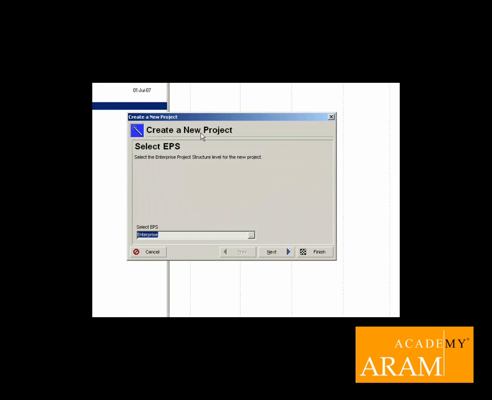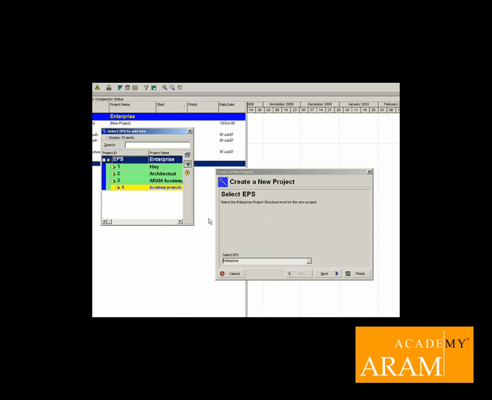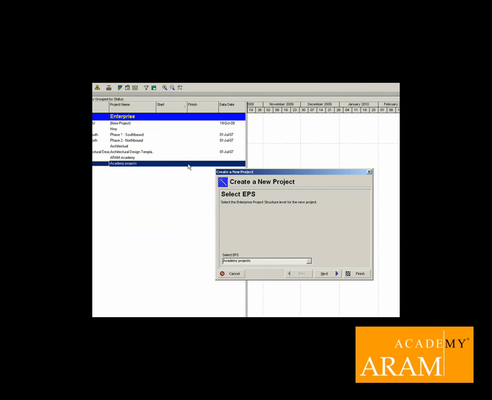The Create a New Project menu has appeared on your screen. In this menu, we will select the right EPS. Therefore, we click on Select EPS and we will select the right EPS element. Now we click on Select, and when the menu has closed, we will click on Next.